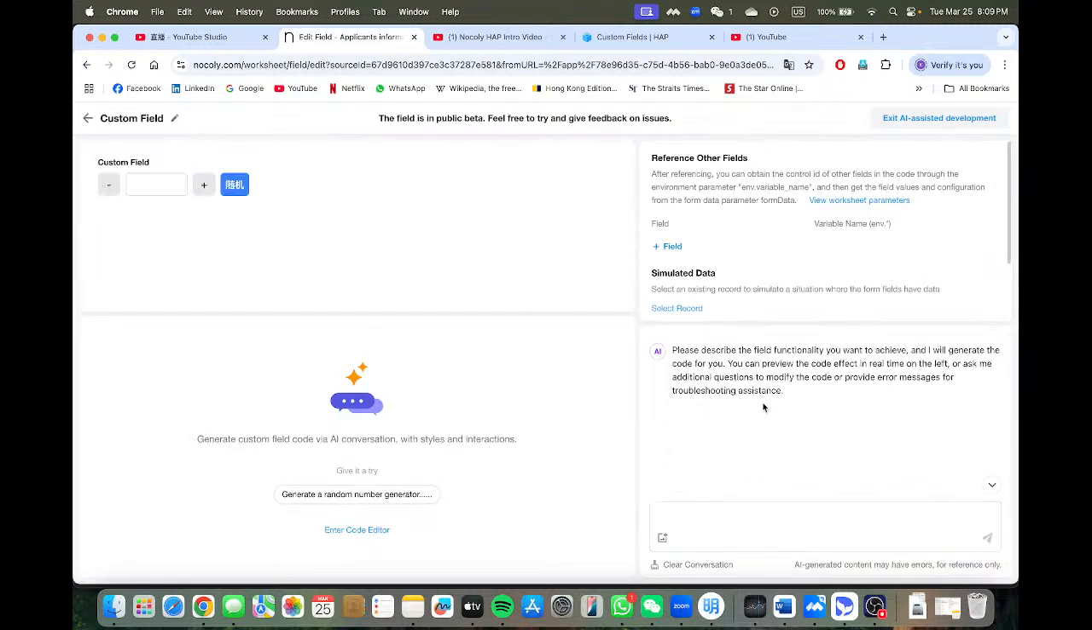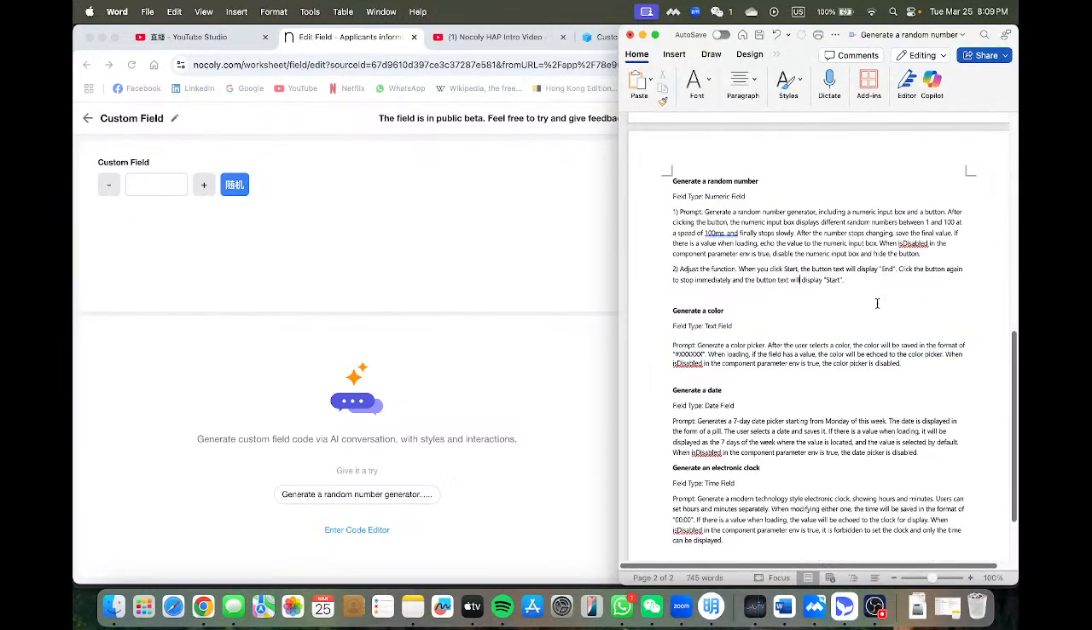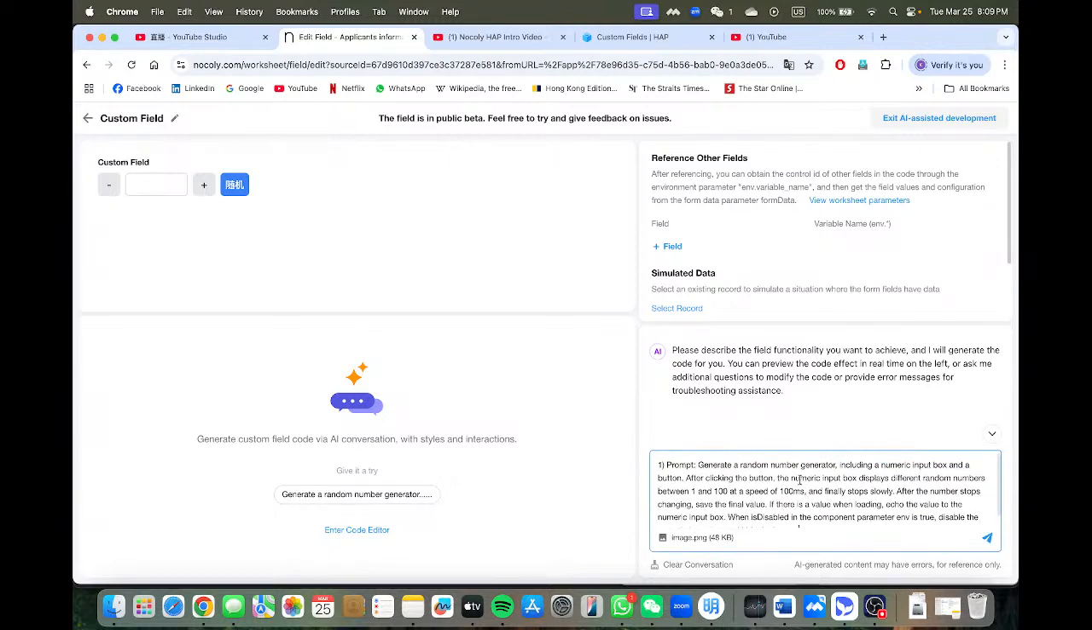Okay, in here, let's say you want to create something very specific and very interesting, that you think is hard to make from the basic features that we have. Imagine I want to create a random number generator. In here, I can just say, please generate a random number generator. Include a numeric input box and a button.